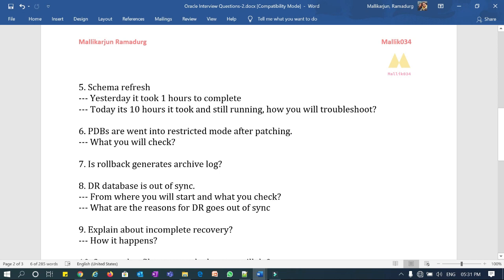And question number 7: does rollback generate archive logs or not? This is a simple question, but just think about whether DML statements or DDL statements are able to generate archive logs, and whether rollback is going to generate archive logs. Just think of this one.